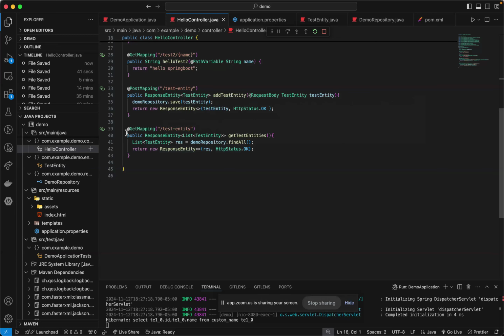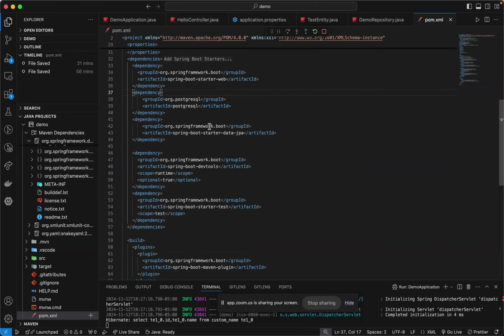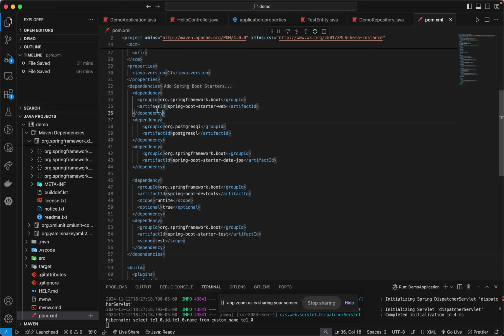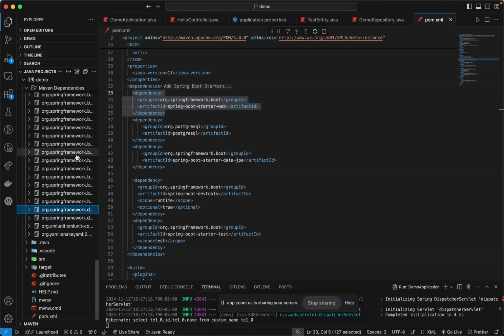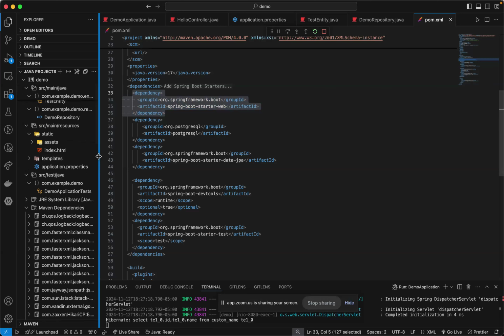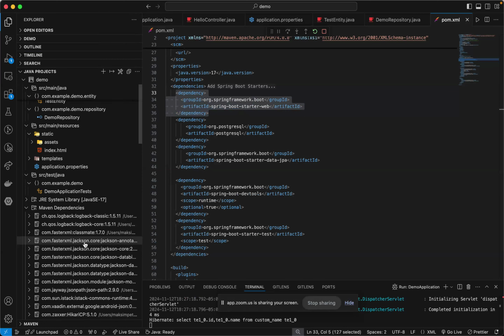You might be wondering, how does Spring know to convert it into JSON? When we put in these starters as our dependencies, these are also combinations of other dependencies, other packages that come inside. If we dive deep here, we can open up this tab, Maven dependencies. So there you go. There are a lot of dependencies here, and one of them is Jackson. Jackson is a library that converts Java objects into JSON.